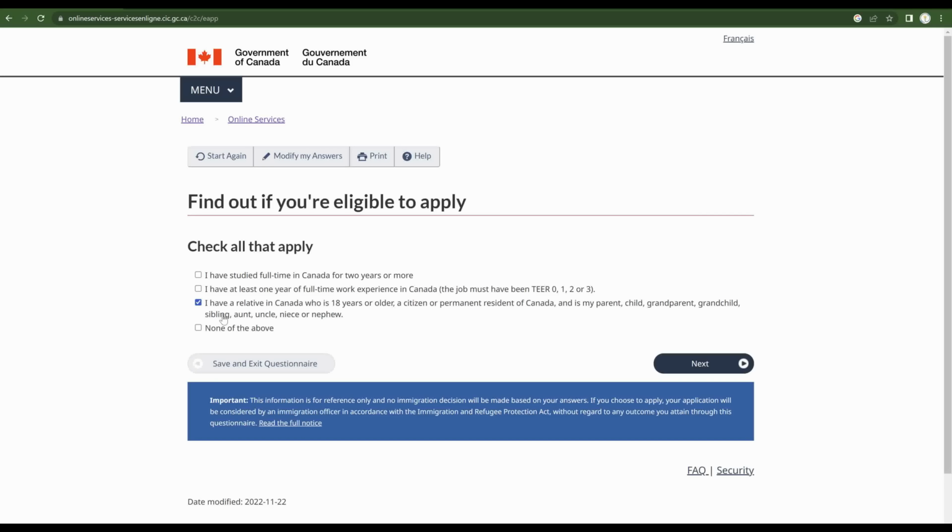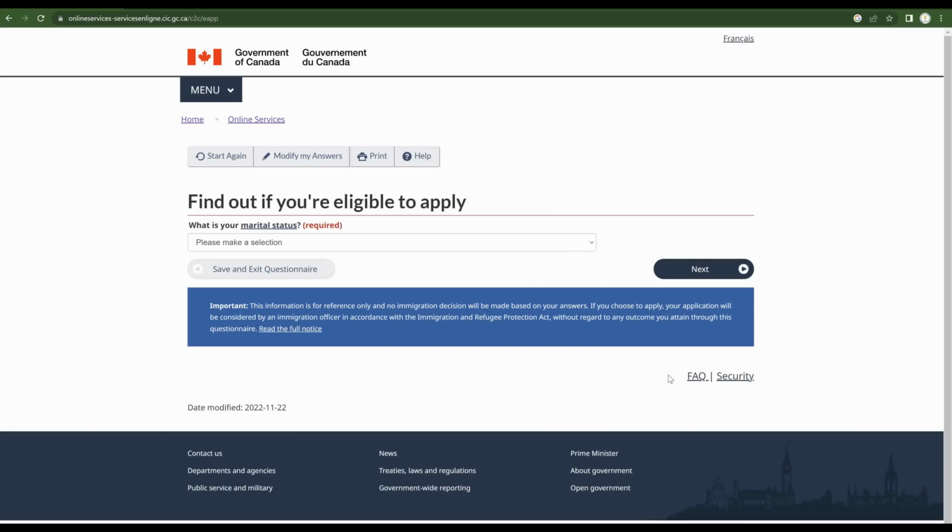I have a relative in Canada, so I can click this because lots of people basically have their relatives in Canada in form of parents, child, grandparent, grandchild, sibling, aunt, uncle, niece, or nephew. So you can obviously select if you might have some relative. If not, then obviously you can select none of the above. Otherwise, just click that and move to the next.